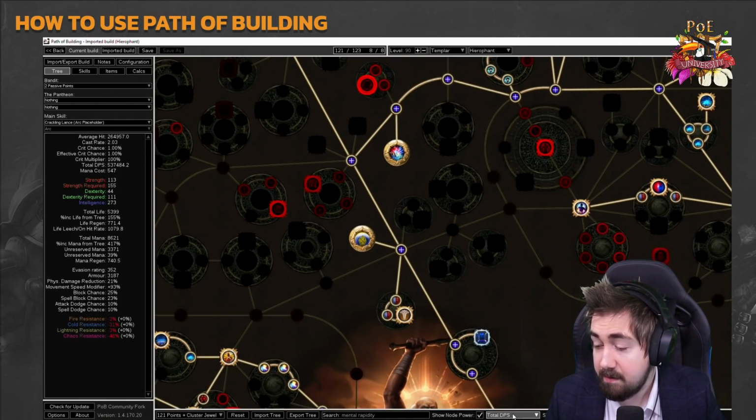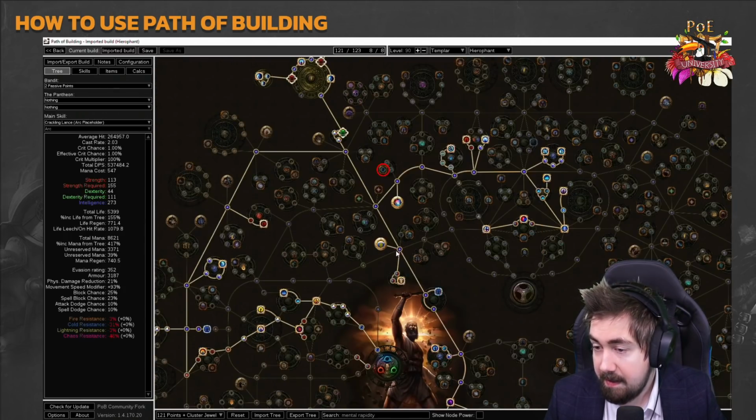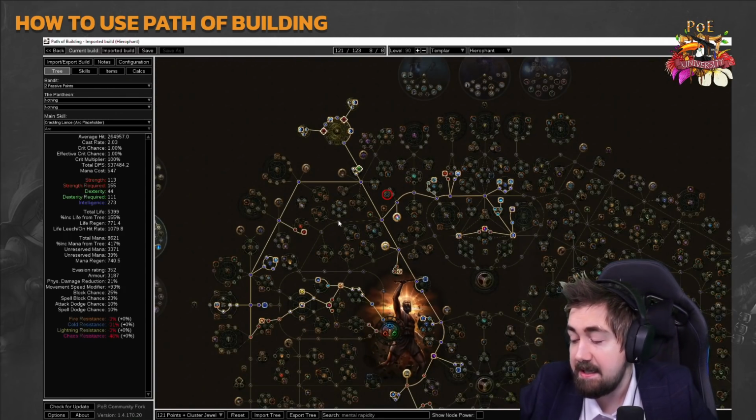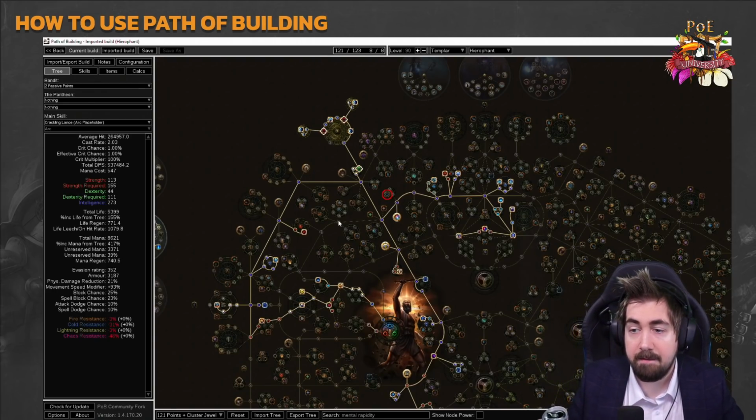But that's really, really cool. I haven't used that before. But yeah, the node power is very useful, especially when trying to find anoints.